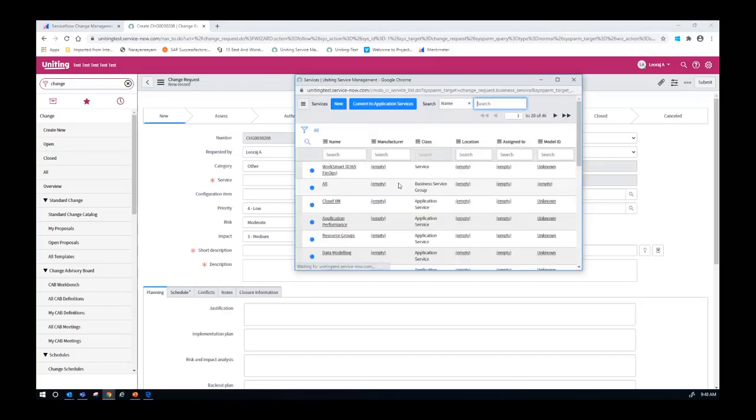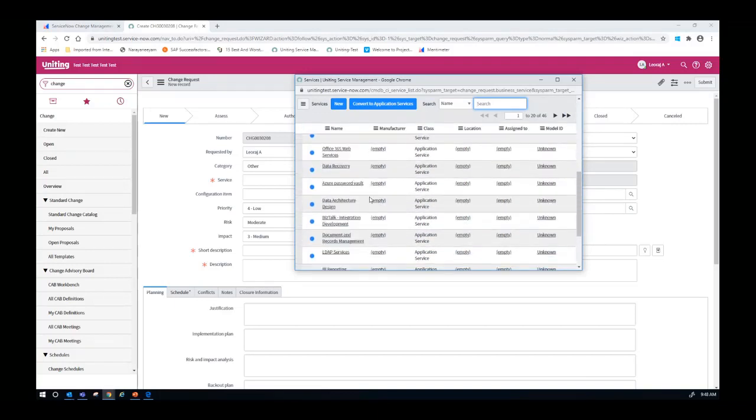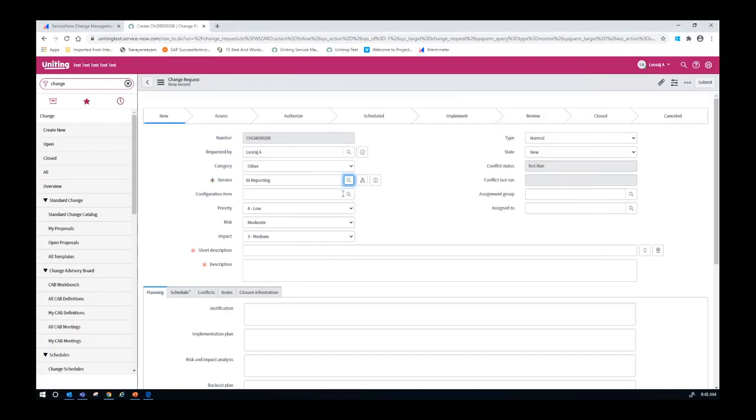I'm going to choose the appropriate service here. Let's say it's BI reporting. Now, because this is related to change, this can be related to the configuration item as well. I myself am not across all the configuration items or what is generic and what is not in Uniting, but if you do, then it is highly recommended that you add the information about the configuration item in the change. I'll put a short description.